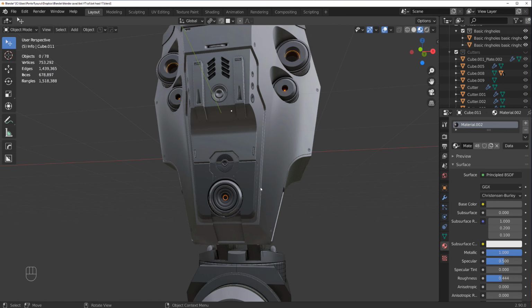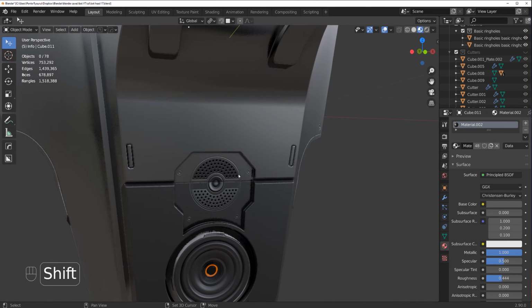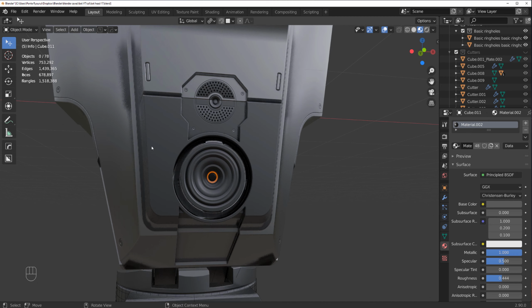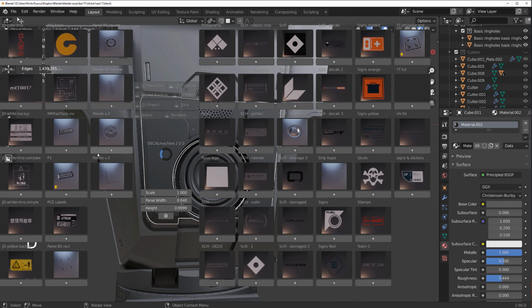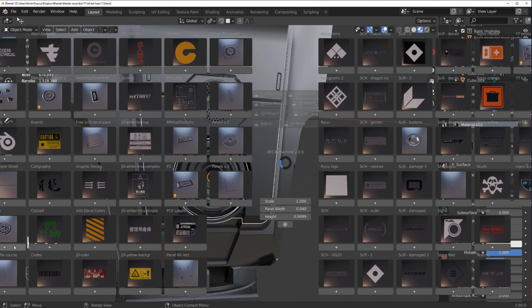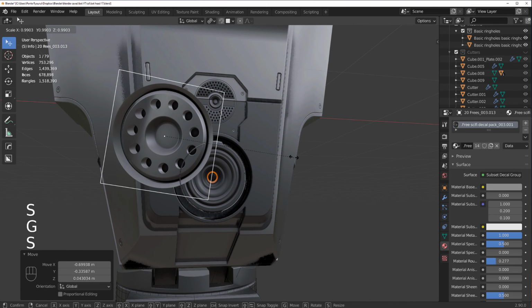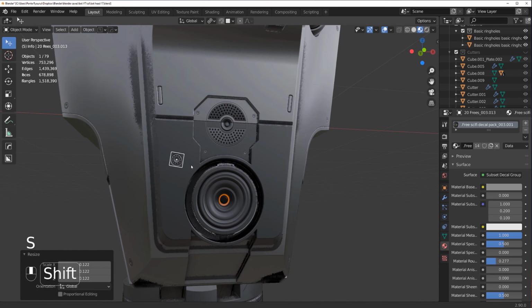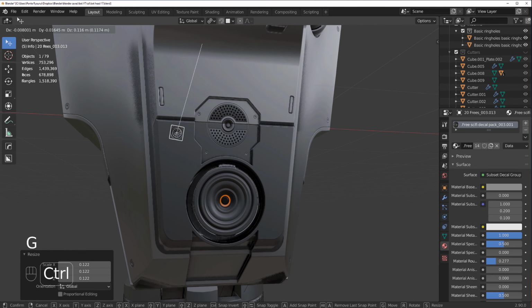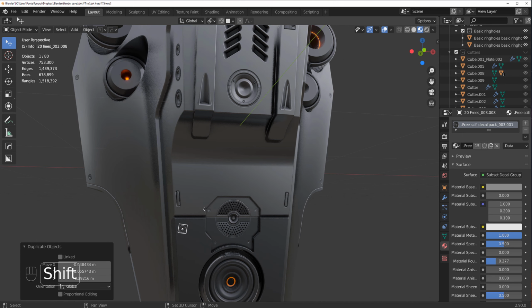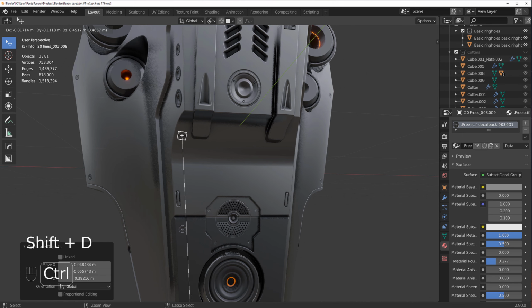This will do. And here we need some more screws, so we'll drop one here. Could be smaller, so it's not so obnoxious. Could have two screws in here, and maybe one in here.